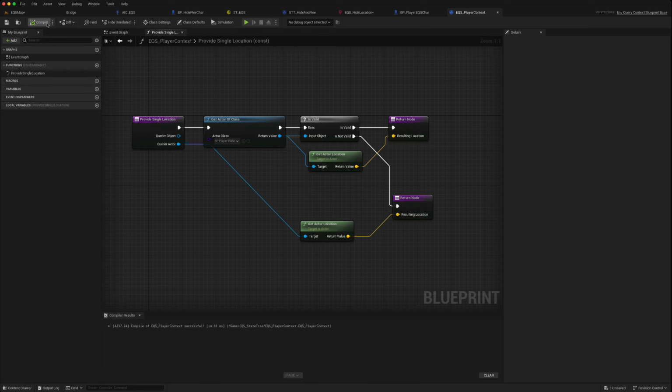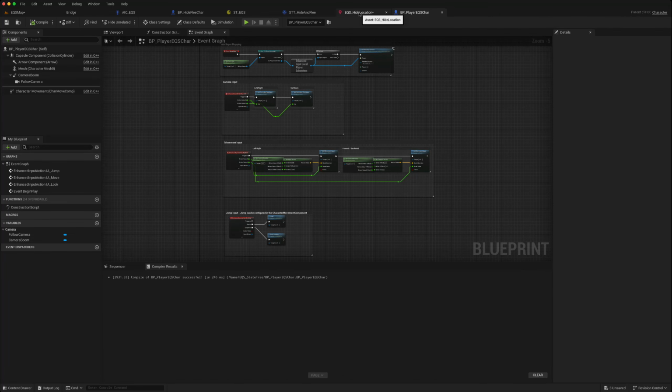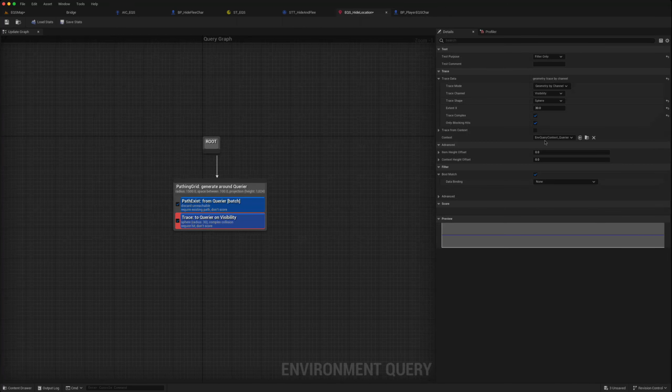Compile that, save that, and just set this, save on compile. Probably close that. If we go back to our EQS again, we can now change the context here to our new context, which is EQS player context. So now it will trace from the player to each one of those locations on the grid.